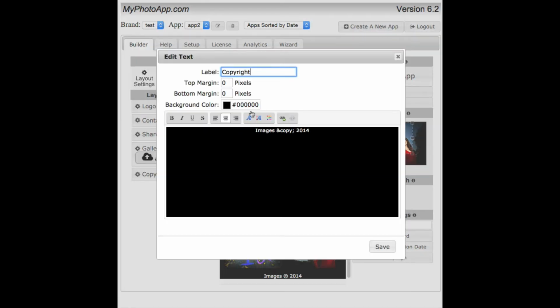Copyright. I can click on copyright and change it. I can change the text if I want. Let me see. Copyright cook designer portraits. And this is centered. I can make it left justified. I make it right justified, center it. I can bold text. I can underline, italics, strike through.